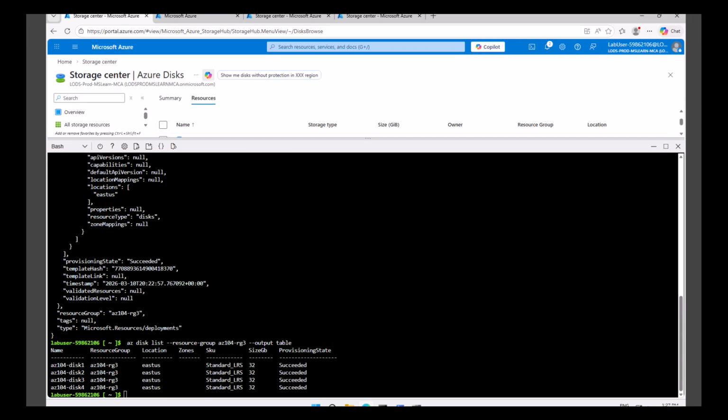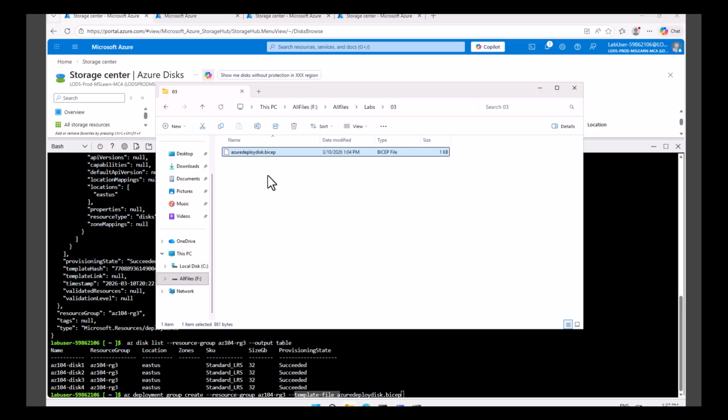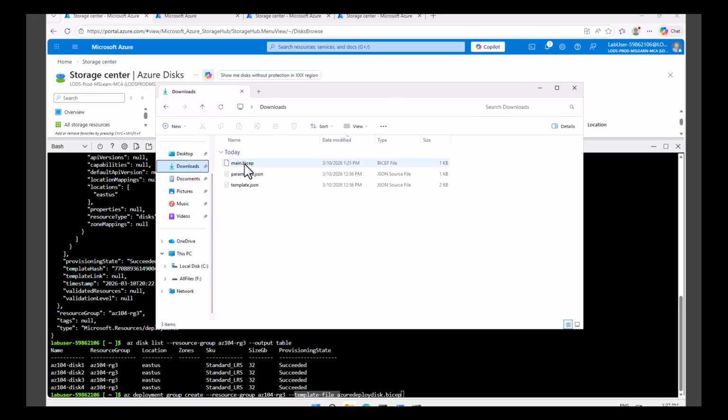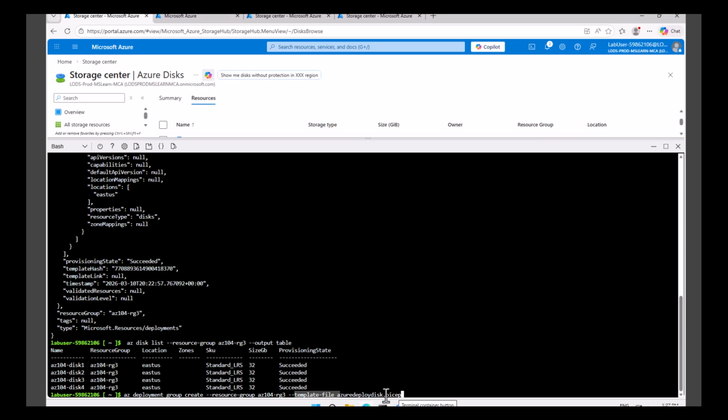Now here I can enter my command. The command will be az deployment group create. So let me type. This is my command, az deployment group create. I'm specifying my resource group. Then I'm telling my template file, that is azure deploy disk.bicep. Now I think my file name is main.bicep, so I need to change it here. I can say this as my main.bicep.